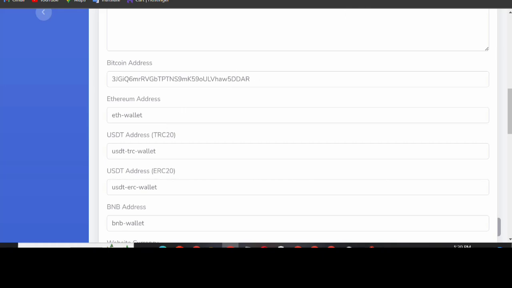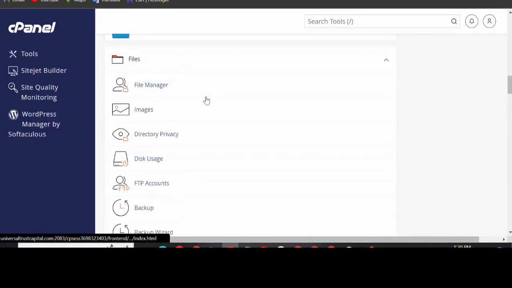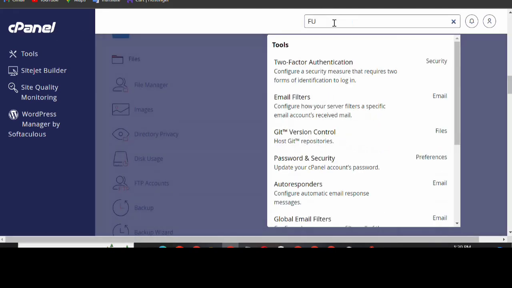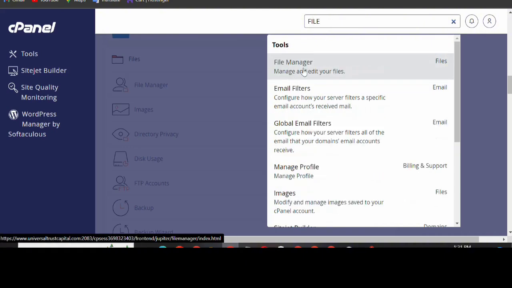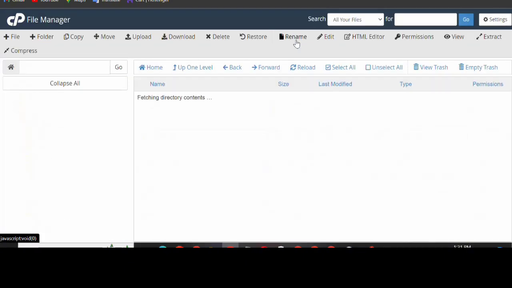Once you get your domain name and hosting, you log into your cPanel. You're just going to be seeing an exact interface as this, which is your cPanel. Quickly, you just have to locate your file manager. If you can't find it, you just have to come here and type file manager. So this is it. I come to my file manager.